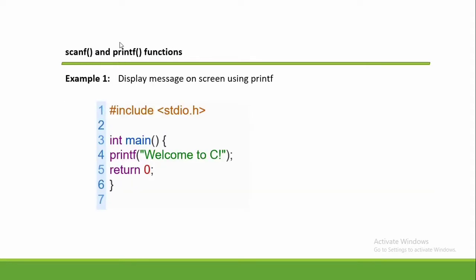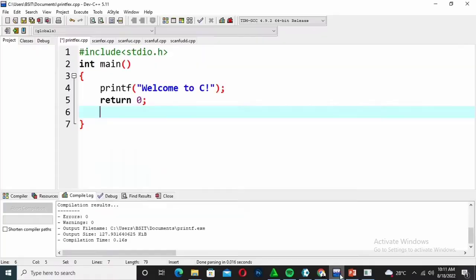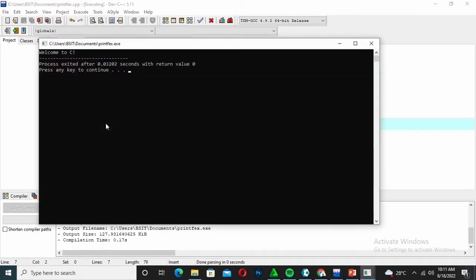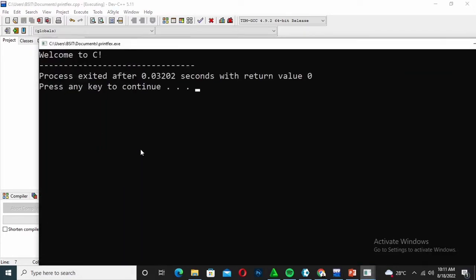In this example number 1, it displayed the message on screen using the printf function. Let's take this example and run this simple program on the DevC IDE. Okay, so we are here now in the DevC integrated development environment where we can run this C program. Let's save this program and then run. Okay, so we now have the displayed output, a line of text saying welcome to C.